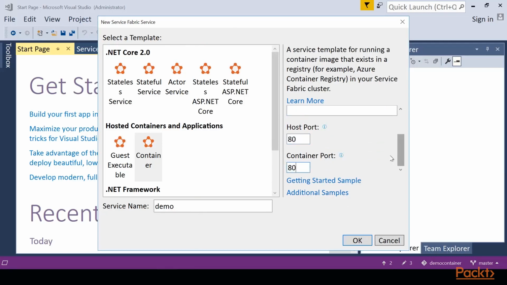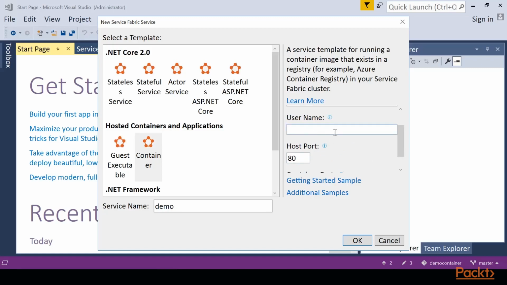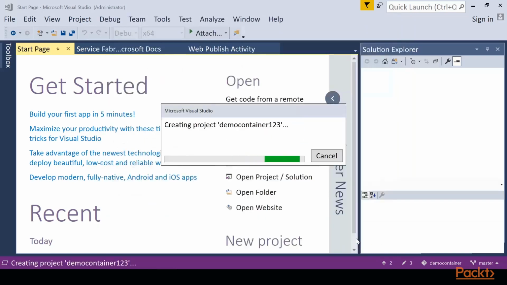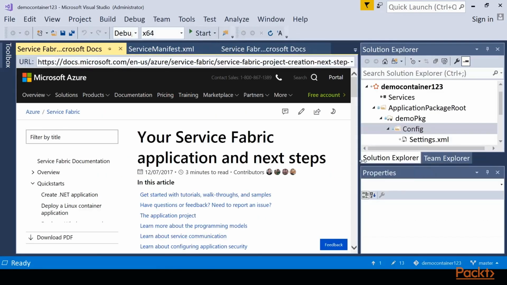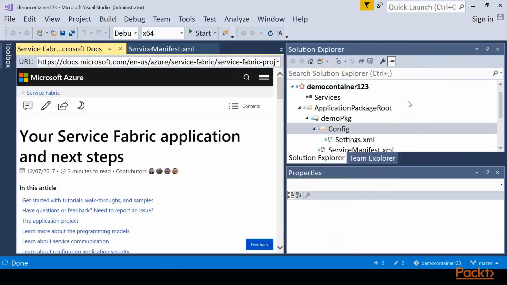So next thing is username. I'm going to leave that blank because this image is publicly available from Microsoft, and I'm just going to map port 80 of the host to port 80 of the container and then hit OK. It's gonna create a project, it's gonna create a service for me just as usual.